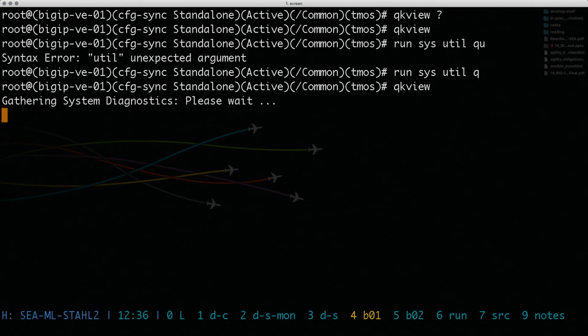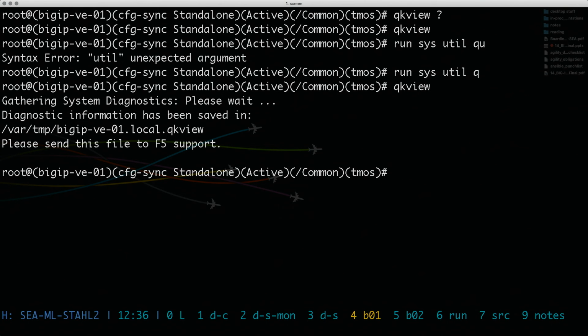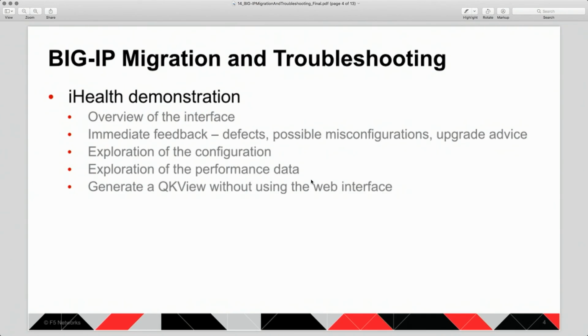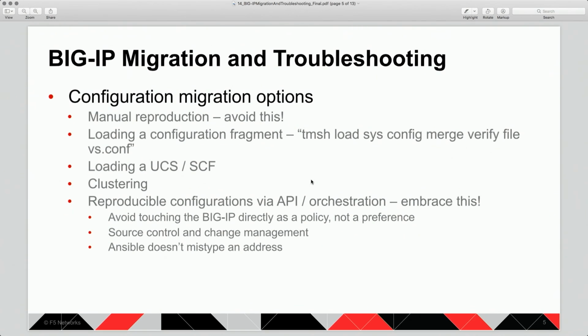It is, I guess, basically yes. I don't know if we can actually orchestrate that through Ansible or anything else yet. However, we touch upon this further into the talk here. So yeah, generate a QKView without using the web interface. Just did that. So let's talk a bit, shifting into configuration migration options.